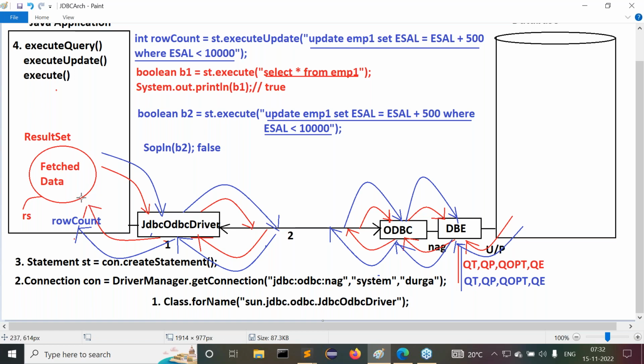But the execute method is not returning that integer value. Whatever the integer value which is created now, the execute method is not returning that integer value. The execute method is returning false as a boolean value. Execute method is returning false as a boolean value. That's the point we have to understand clearly.